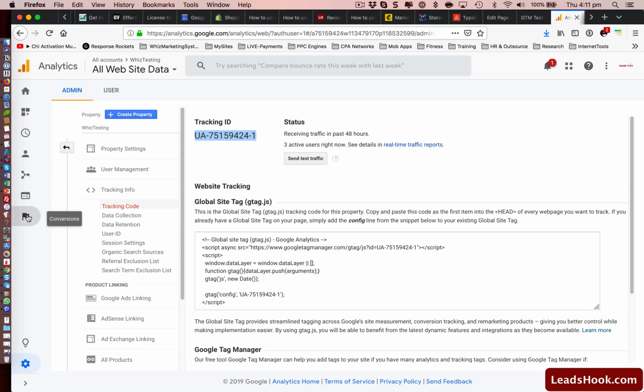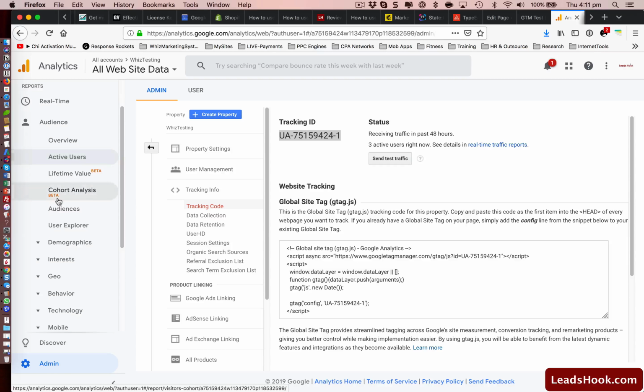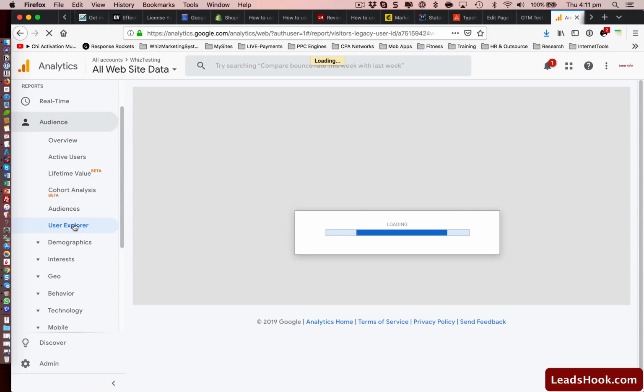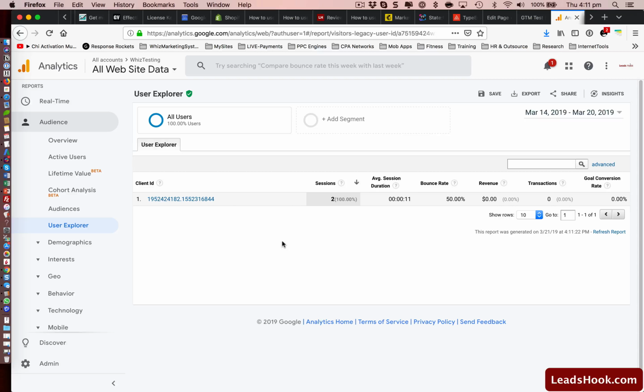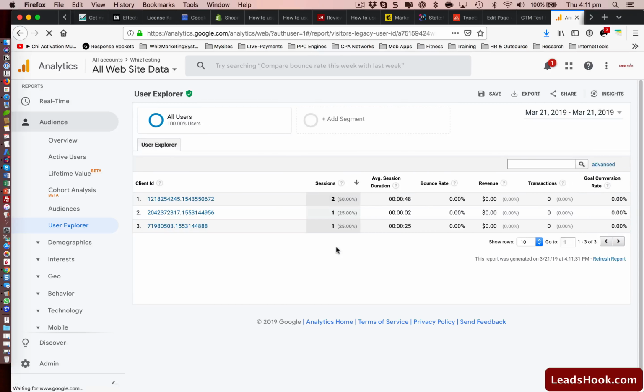What we're going to see, if I just go to Audience, User Explorer, and I want it for today only. Apply. You see, there you go. That's my number there, 204.273. So that's my client ID, which is from Audience User Explorer.